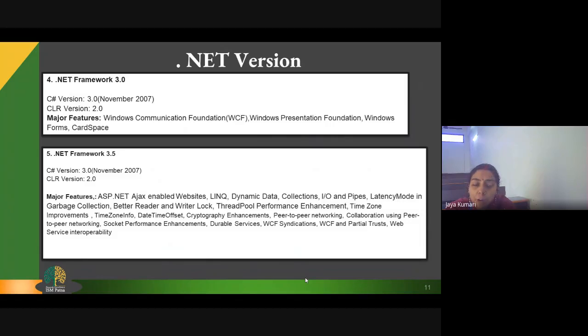.NET Framework 3.5 uses C# version 3.0 and CLR version 2.0. It added new features of ASP.NET which support AJAX-enabled websites, linked to dynamic data collections, input, output, and pipes, which give the features of parallel computing, parallel programming, and many more.